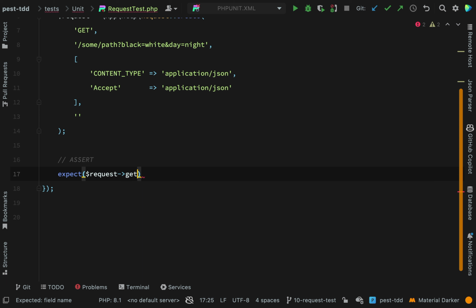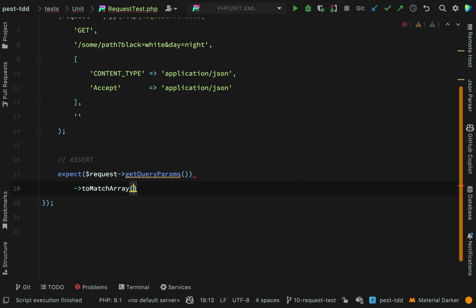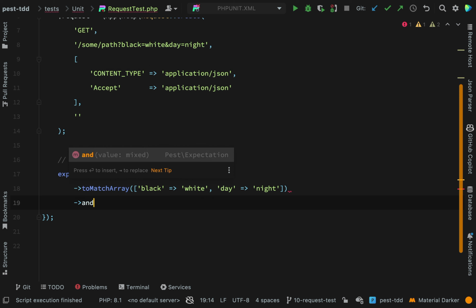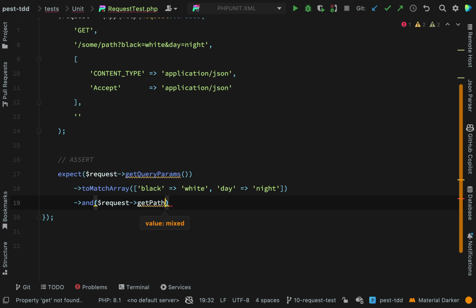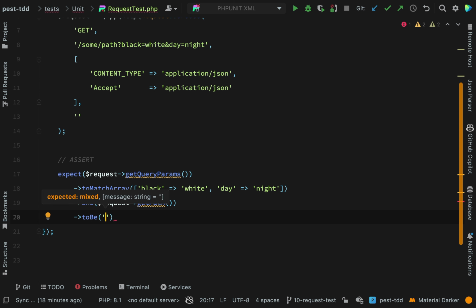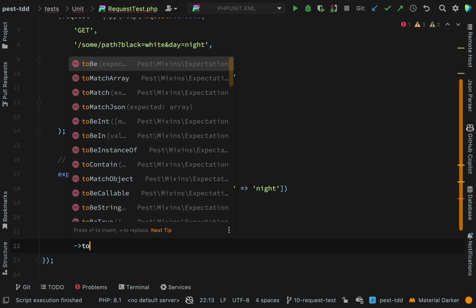And so here we'll say request getQueryParams, and we want to match an array. So we'll say toMatchArray, which is one of the built-in expectations in Pest. And what we said here was black equals white and day equals night. So that rhymes. Black, day, night. And again, like I said before, we can chain these. So next, we'll say request getPath. And we'll just look to do an exact match on that, and so we can say toBe, and then the string that we're looking for, and that will be some path. And let's do another chain and request getMethod, and this is an easy one, toBe GET.